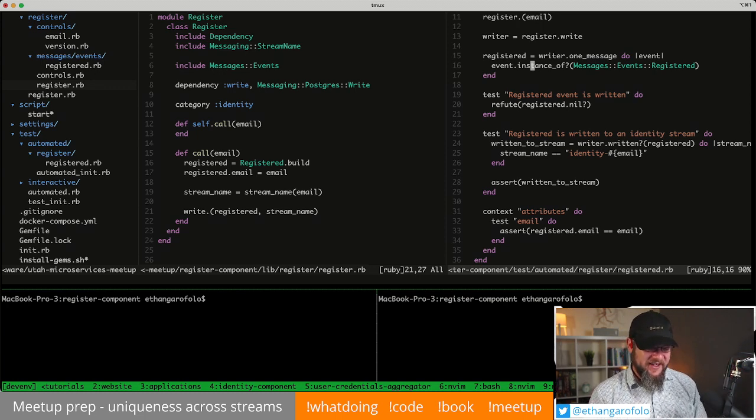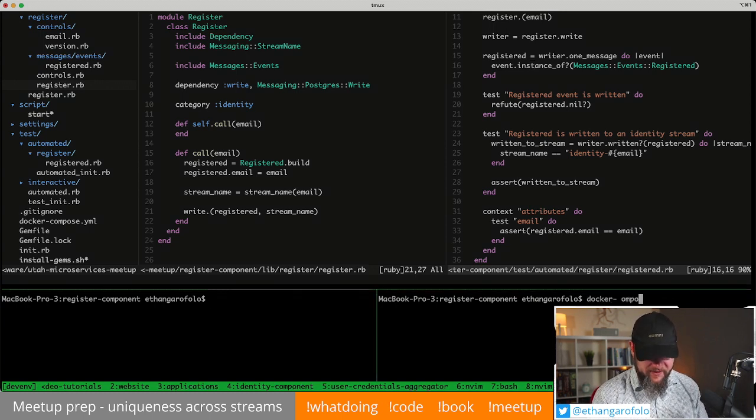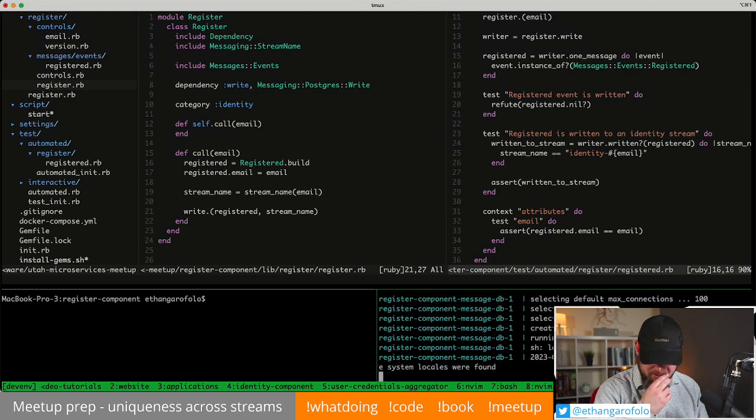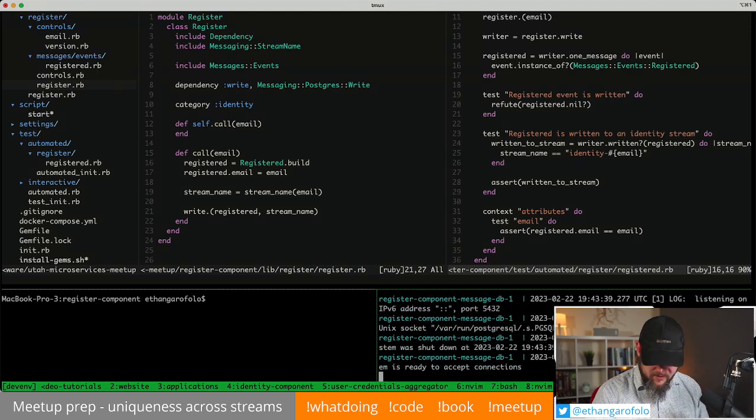So anyway, the point is thus far, we have not actually written to MessageDB. The way that I will demonstrate that is to run MessageDB and try to connect to it. Well, we'll successfully connect to it. rm -sf and docker compose. Oh my goodness. Compose up like so. Cool, I didn't have one running.